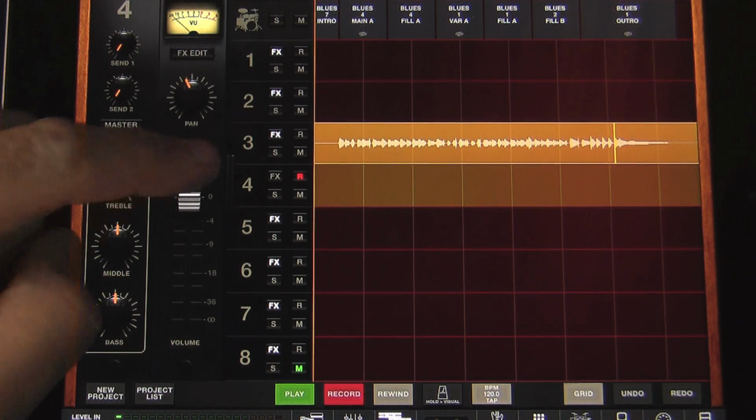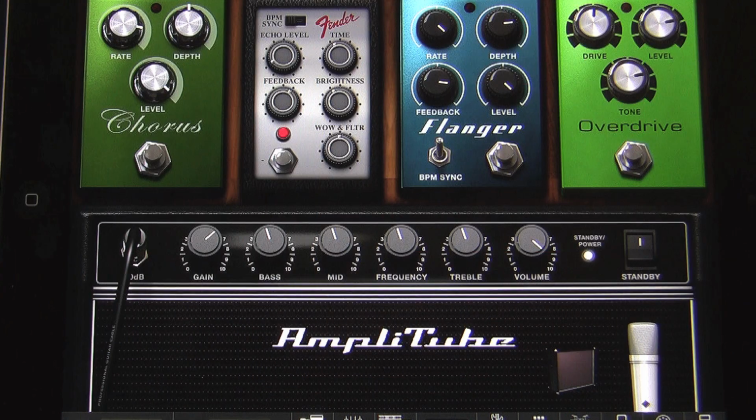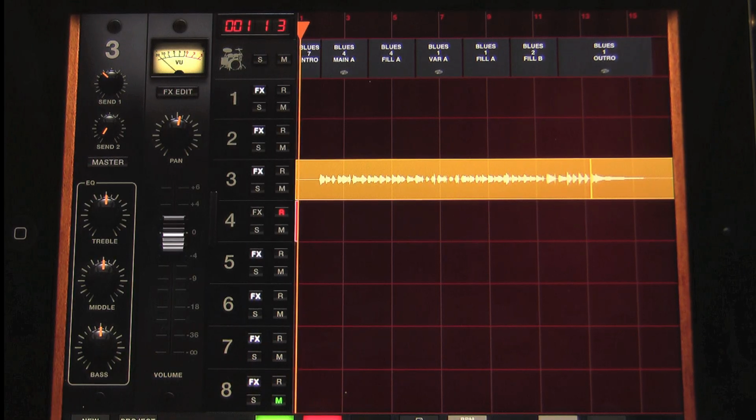Next, I'll add a bass part. My bass is also going direct with iRig Pro. Here goes.